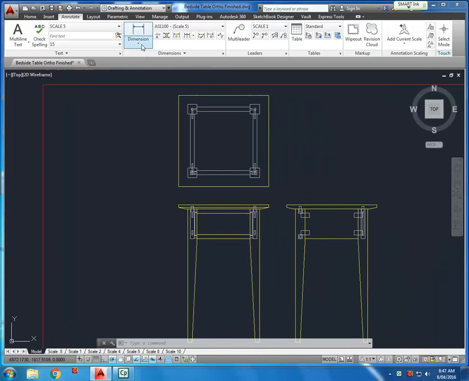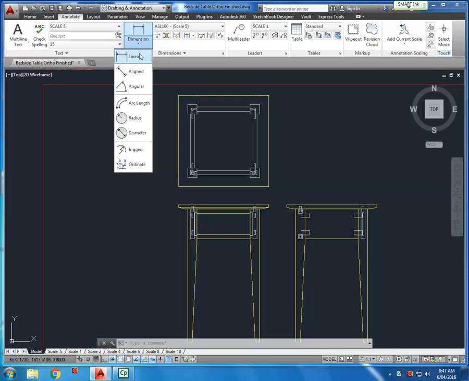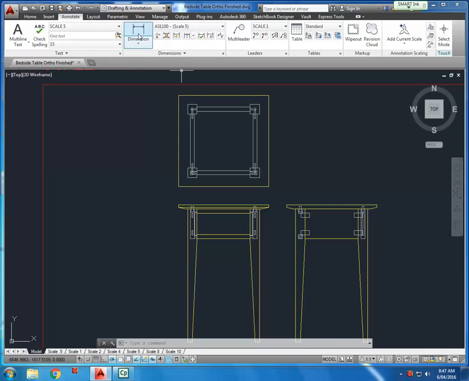From here we have a drop down menu which has different types of dimension lines. We have linear, aligned and angular. They will probably be the only three that we'll use, maybe radius or diameter for the dowel. So the next step is to select, we'll start with linear, so click linear.